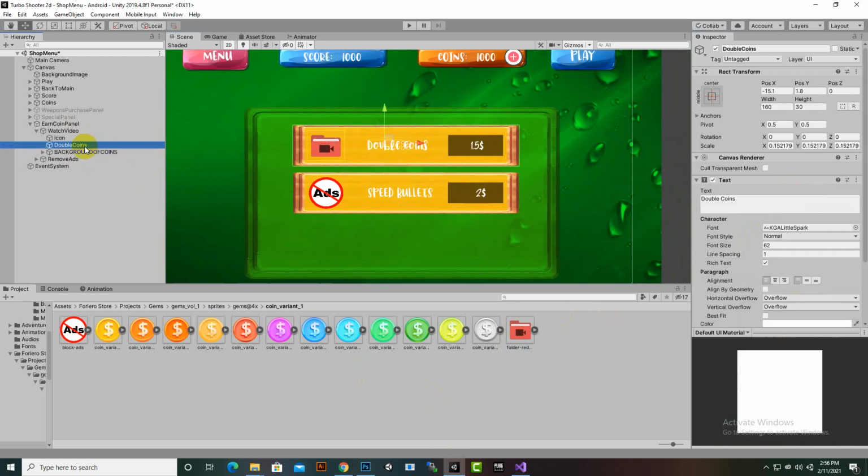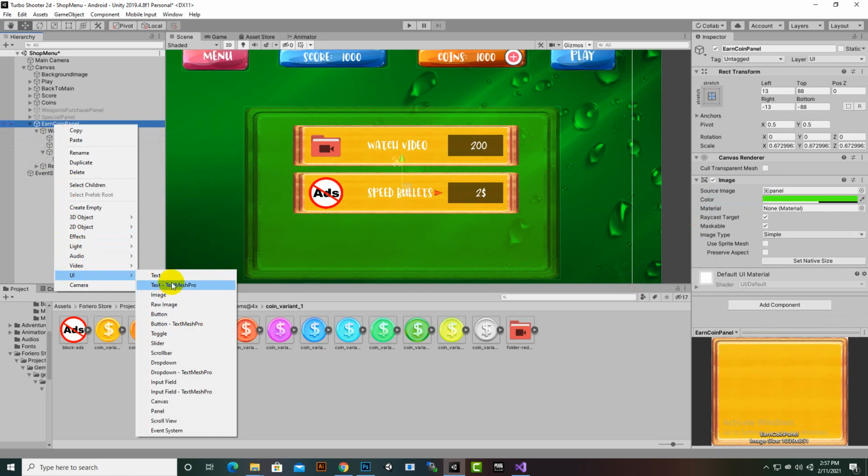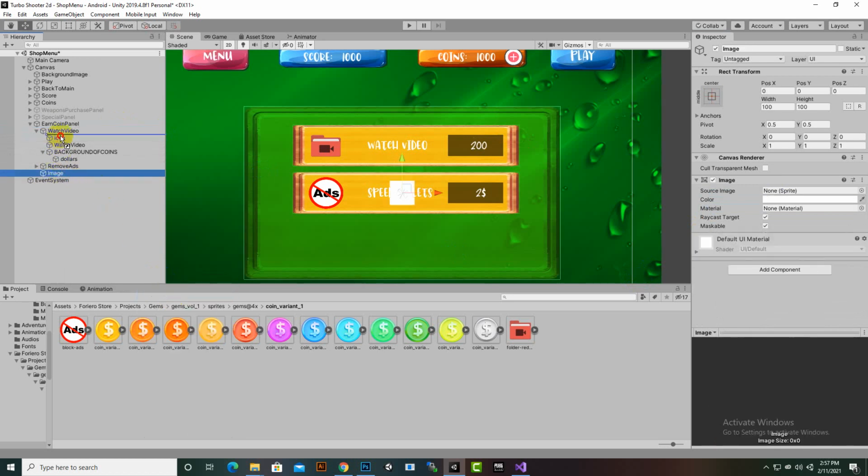So double coins, we will just change it to watch video. Okay, so here we will say watch video. Okay, and for this we need some coins. So here we will just add, for example, 200 coins we need.